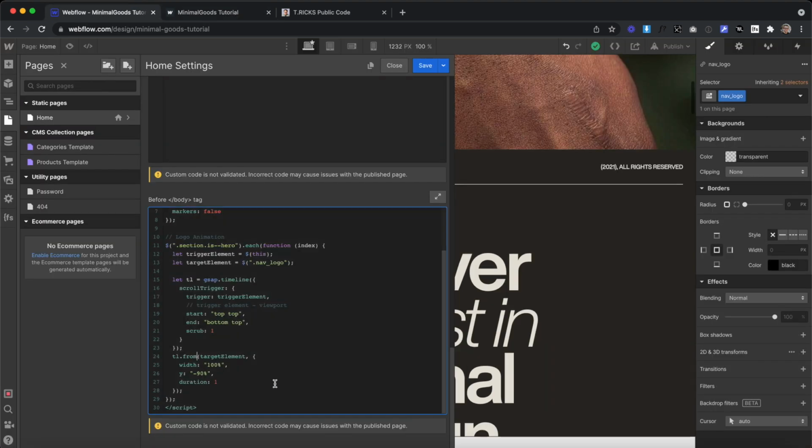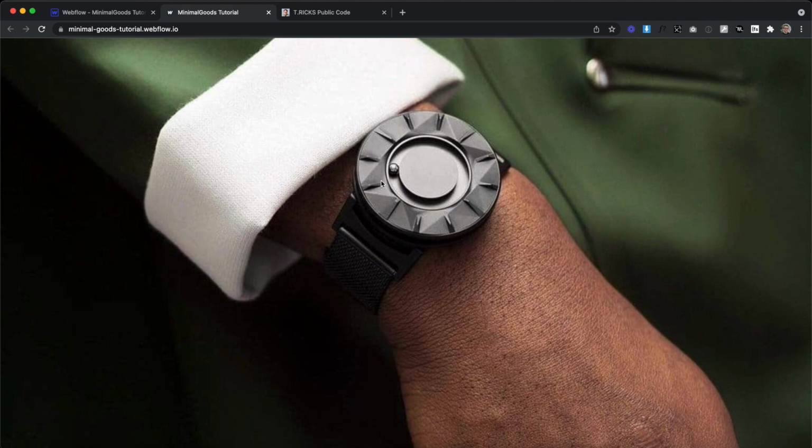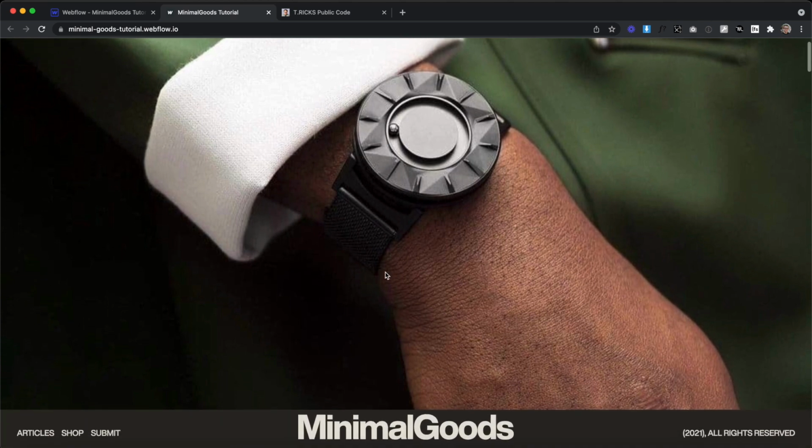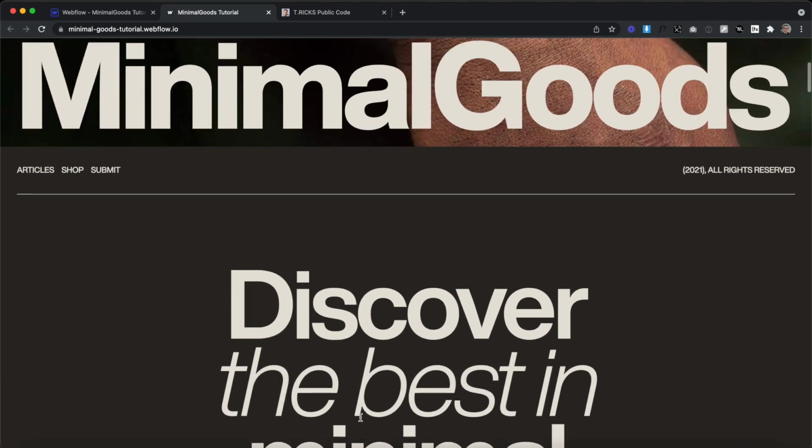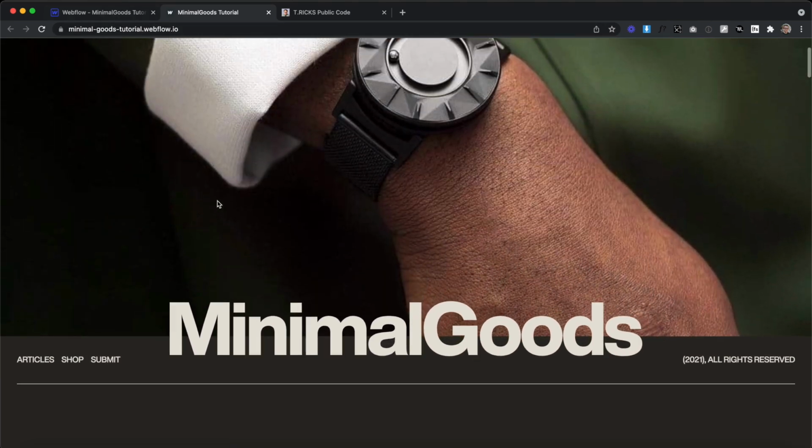We could easily change the word from to the word to, and that's just going to reverse the order. With an animate to, it's going to start at whatever size we had in Webflow, and it'll animate it back to the larger size as we scroll. But in this case, we'll just leave it at animate from.